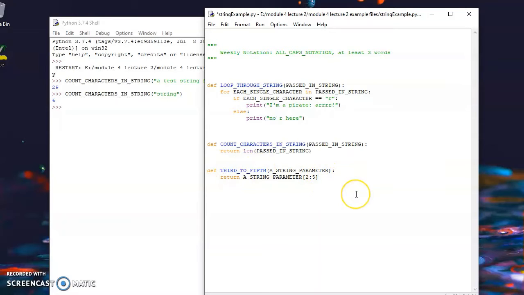This goes up to, but does not include the last one. I'll put a note here. Includes first, but not second. So kind of that ask for the beginning, count at the end. So that up to, we're not going to the end of this index. We're going to the beginning of this index. So index 5 is not going to be included.